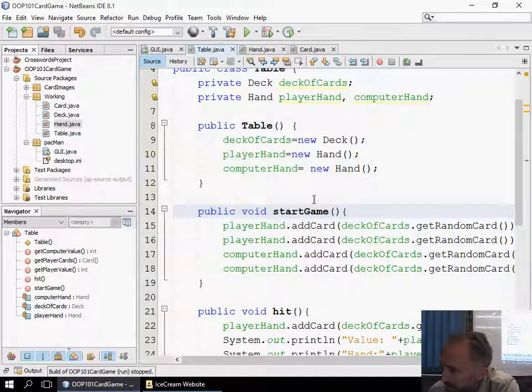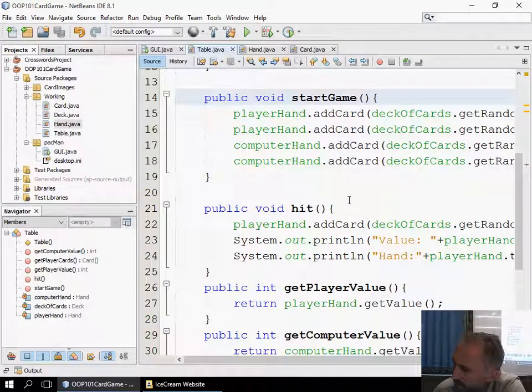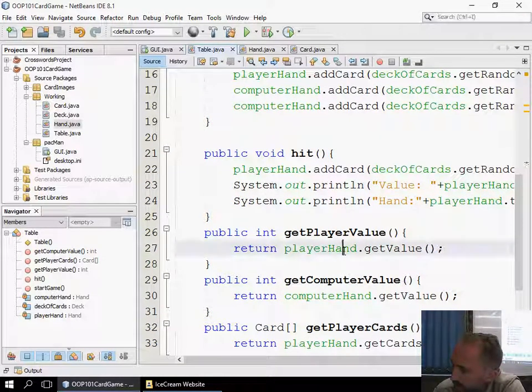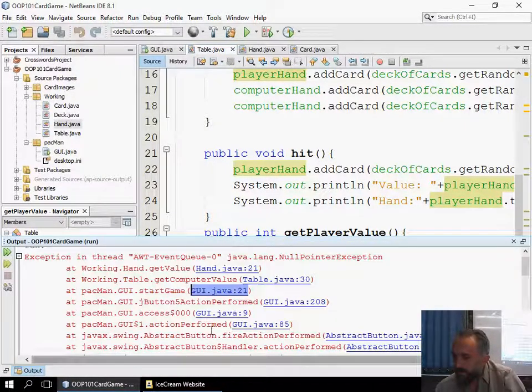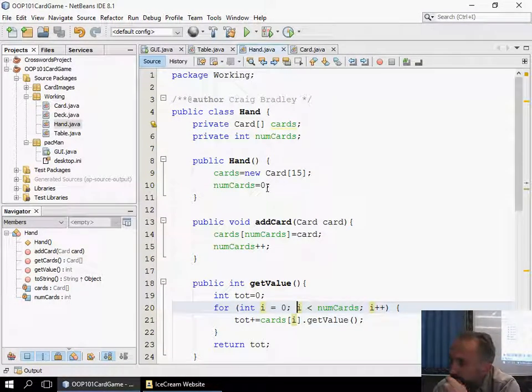Some of you at home might have already picked up what I did wrong, but we will at home or at class. Okay, so we've got our player hand, our cards have been added. When we get the value of our player hand, it is throwing the error. So it's over here that it's throwing the error. The cards are to getValue. So numCards is equal to 0, we then loop up until numCards plus plus.